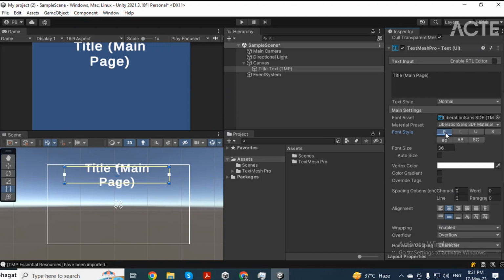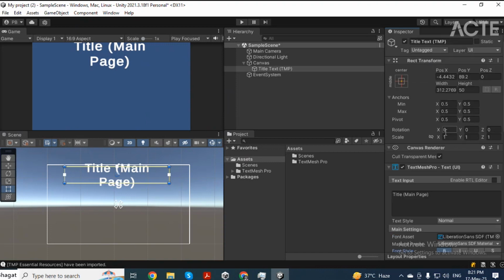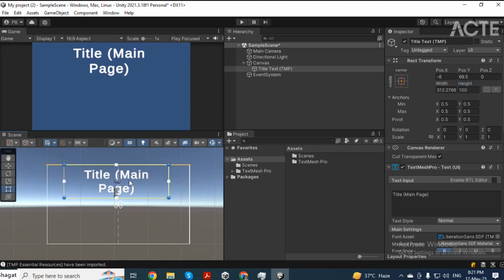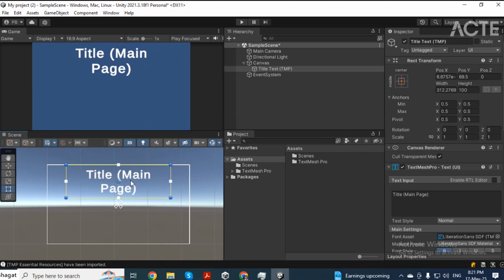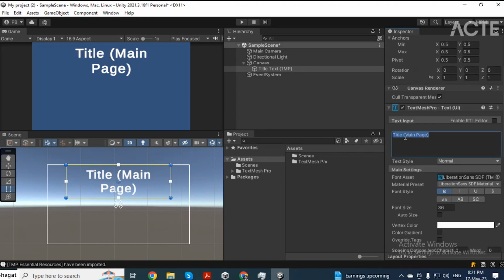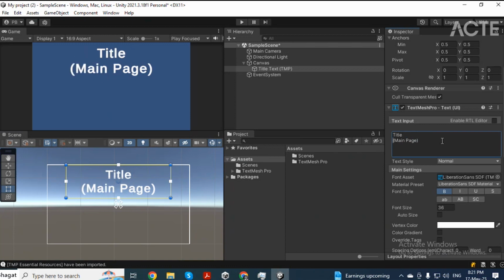Now this will be going outside, so you have to increase the height. And you have to bring it like this so that we will be able to view it. So you can view this particular main page at the next line like this.